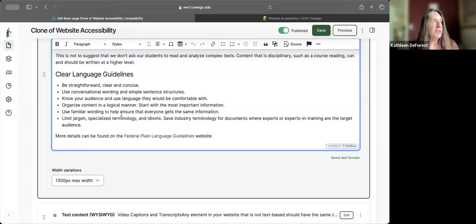You want to try to use familiar wording, not overly used jargon or specialized terminology, acronyms, idioms, all that kind of thing. Save all of the industry specific language for the experts or experts in training, like your students, right? Disciplinary content should be at a little bit of a higher level. That's why we're a higher education institution, right? We're teaching people to broaden their minds and sharing information with them. Again, on a generalized level, you don't want to go into all of that industry specific jargon.